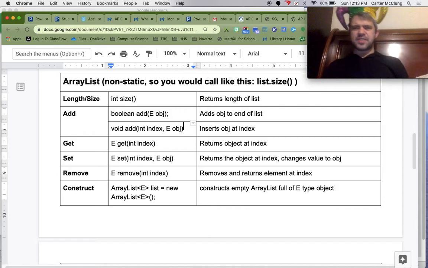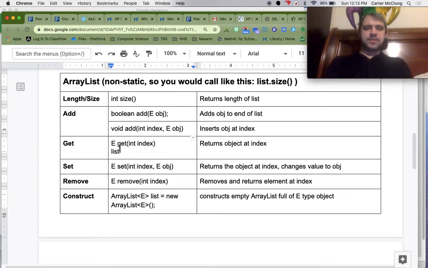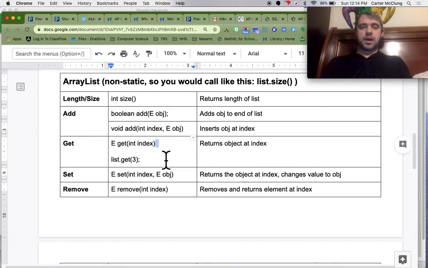Now, this is the thing that confuses most people. You need a getter and a setter on lists. You can't just reference something in a list. You've got to call the getter. So list.get(3) is going to get whatever lives at index 3.